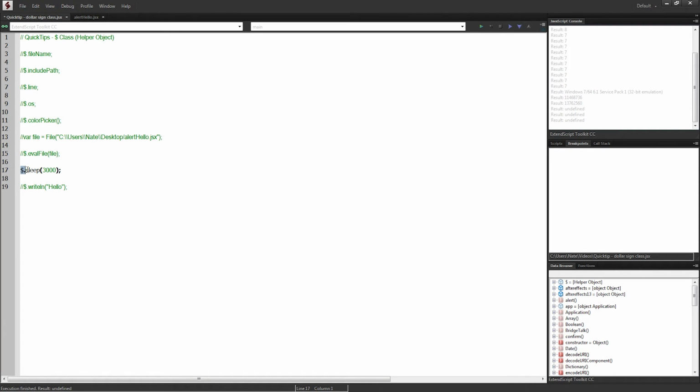So all we need to do is type in $.sleep, and the only argument it takes is the number of milliseconds. So if I say 5 seconds, and then after that I'm just going to eval our file. That way it'll wait 5 seconds and then say hello. So let's count it. Run it. 1, 2, 3, 4, 5. And now it's going to say hello. So this is just the number of milliseconds the script is going to wait before continuing to execute the lines of code. So it's going to stop here at line 17 and then go and evaluate our file after 5,000 milliseconds.